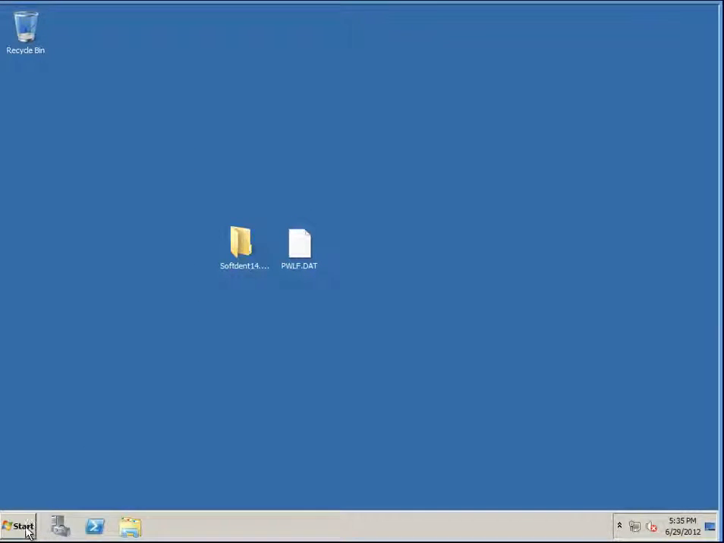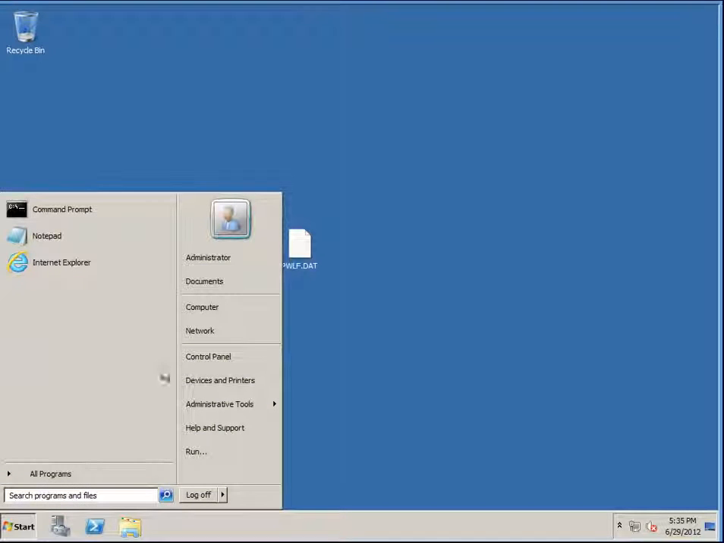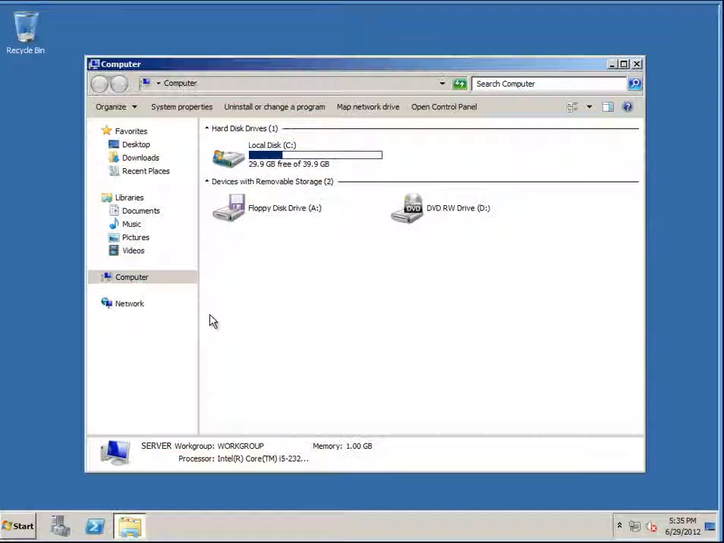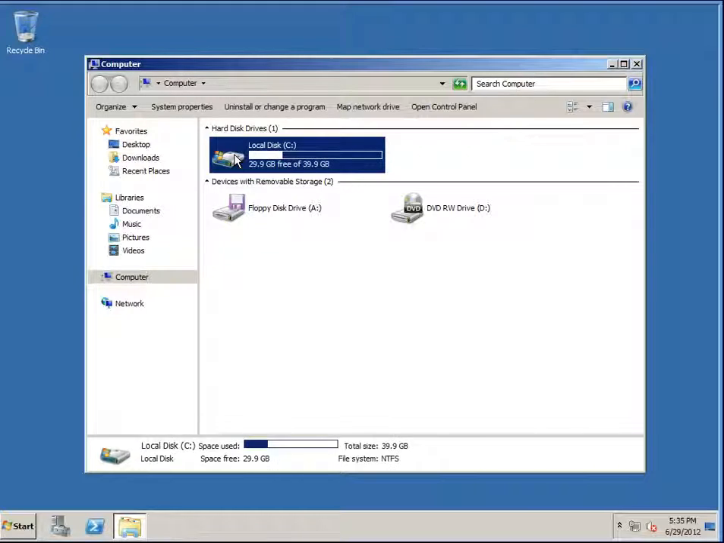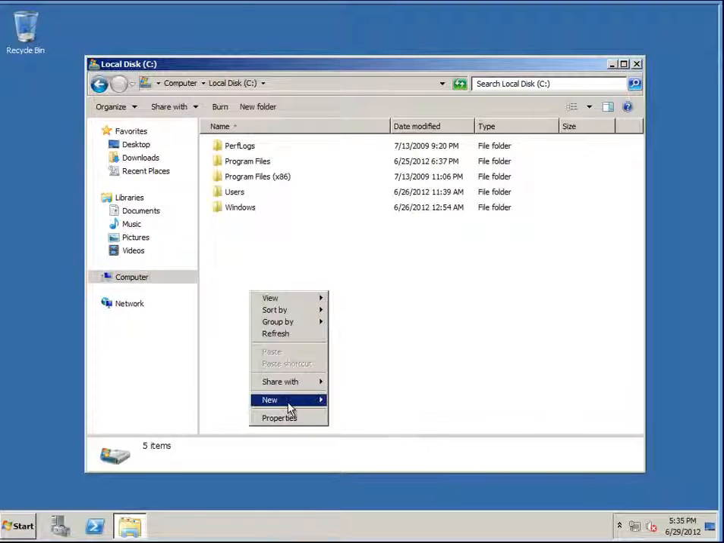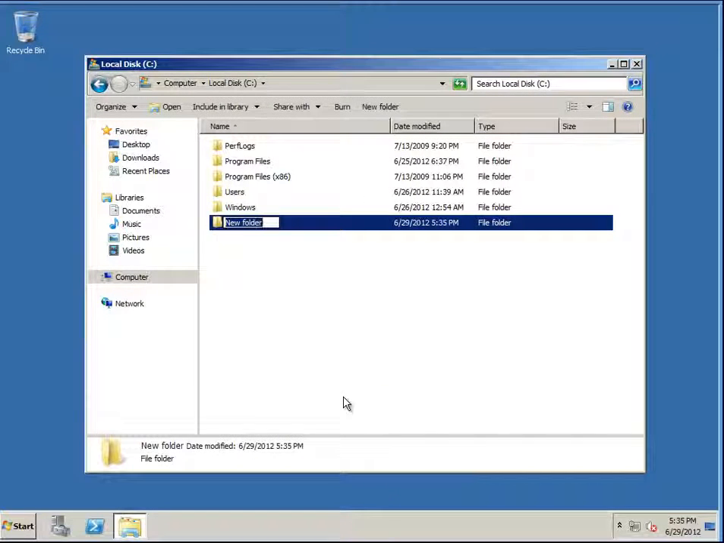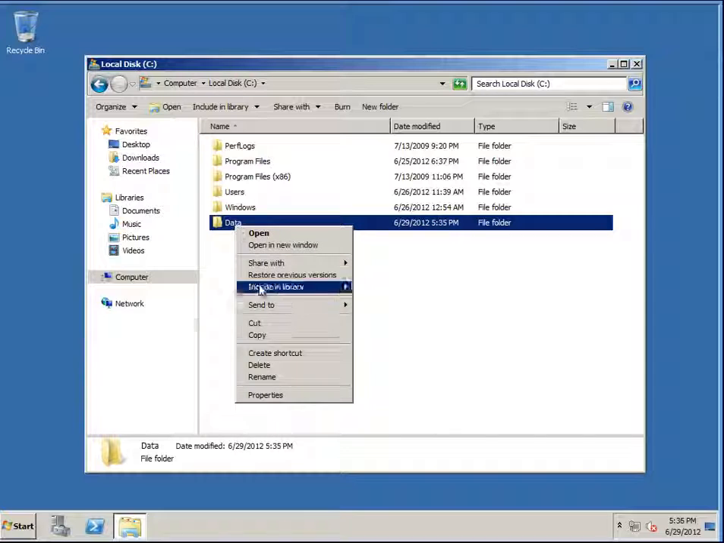We're going to be talking about installing Softdent on the server here. So I'm going to first create our folder structure. So I'm going to open it up. Some of you may have different map drives. In this case, I just have a C drive. So I like to create a data folder and then like to share it out here.